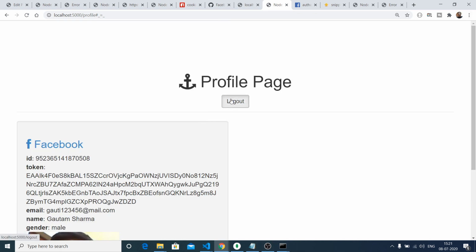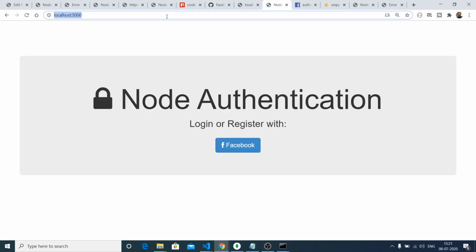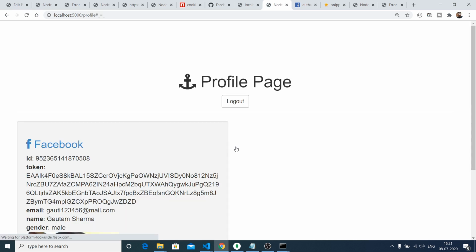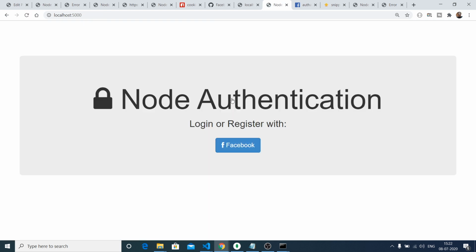There is also a logout button. If I click this, I will be logged out from the application. If I once again hit this button, you will see this is the information displayed.